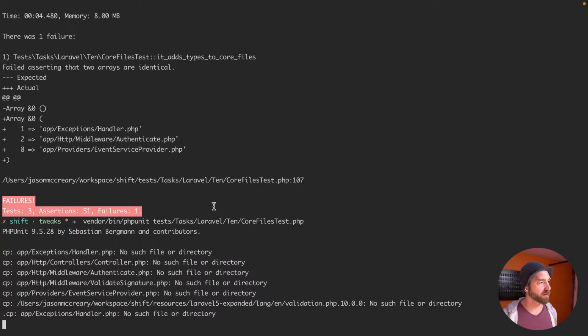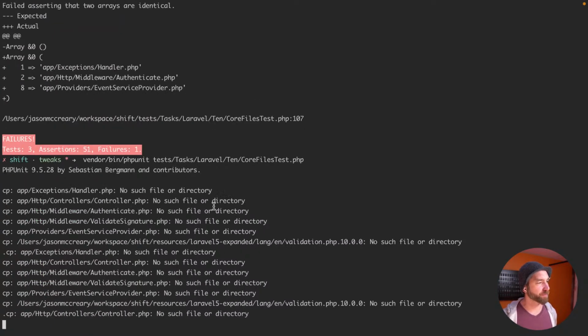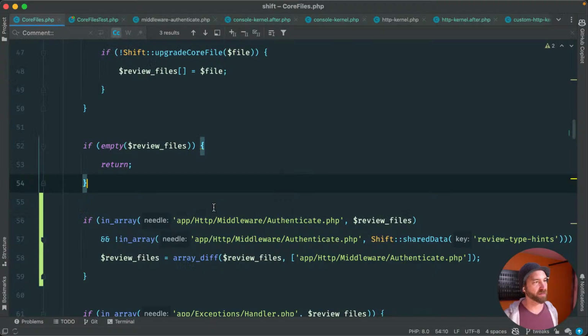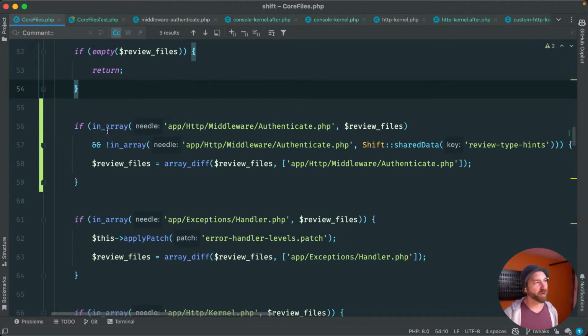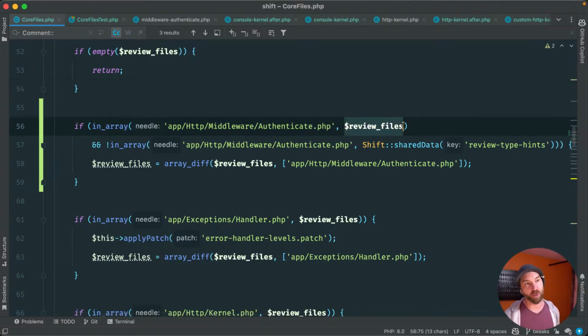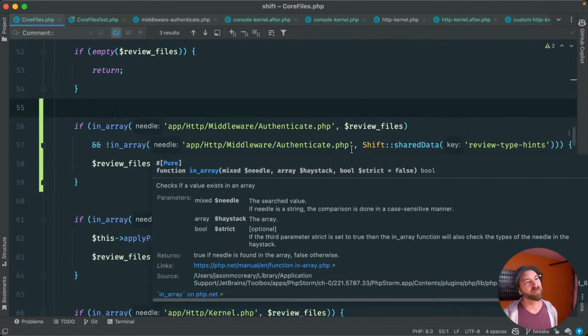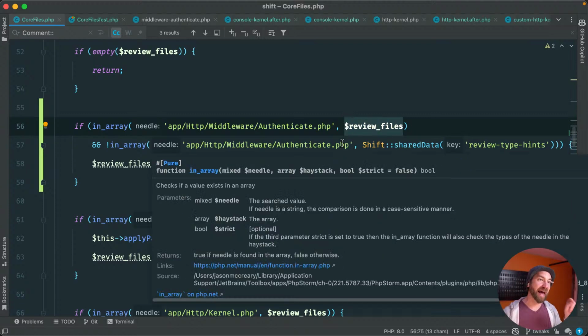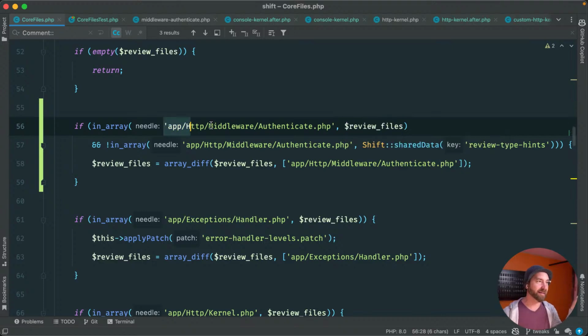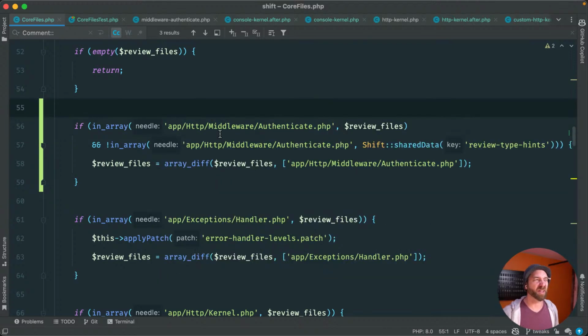Let's see if this passes first of all. Okay, it does. That's what's going on. I'm wondering if you could do something really weird here where you said array diff. If this is in array of the array diff of the review files, you could look at the intersection here and say if that intersecting array contains this, then move on. But yeah, I think it works. I think I'm just gonna leave it alone.